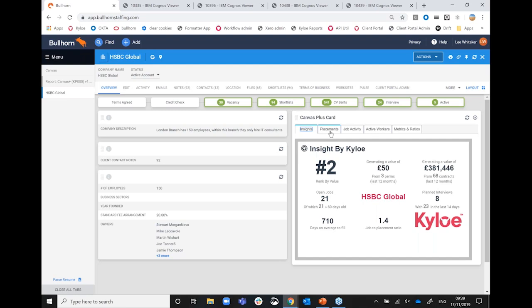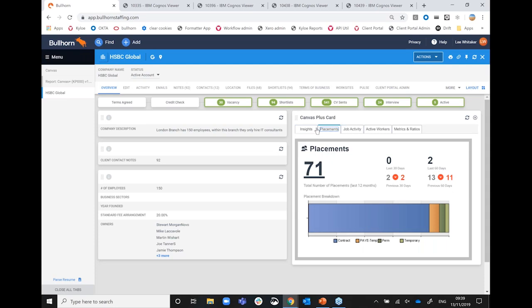Now, as I said, this is actually 5 reports running as one. So we've got another tab that demonstrates placements, and this is the number of placements that we've made with HSBC Global in the last 12 months, how many in the last 30 days, and how many in the last 60 days, and how that compares. So it actually looks like it's slowing down for HSBC Global with us. And then at the bottom, it shows the placements we've made: how many are contract, how many are temp, how many are perm, and how many are temporary job types. So that's a separate report, again, living in a custom card.